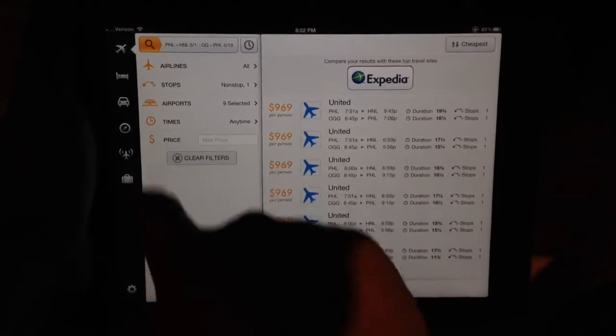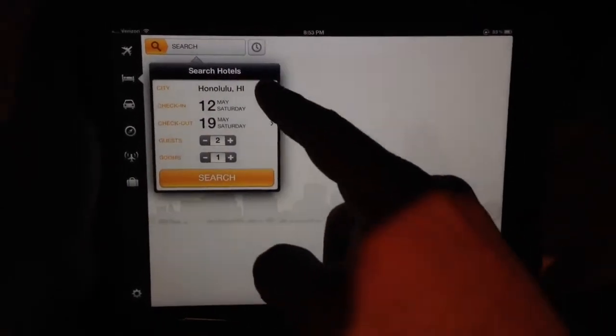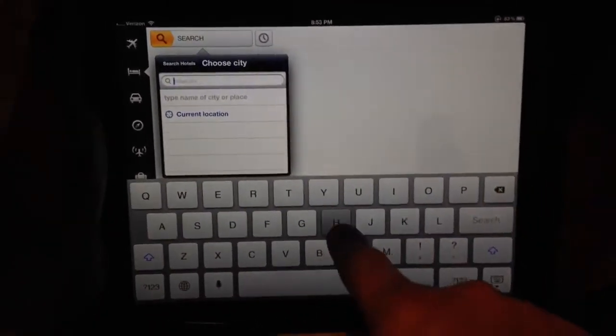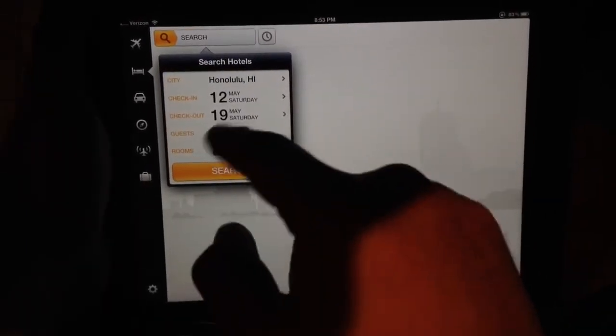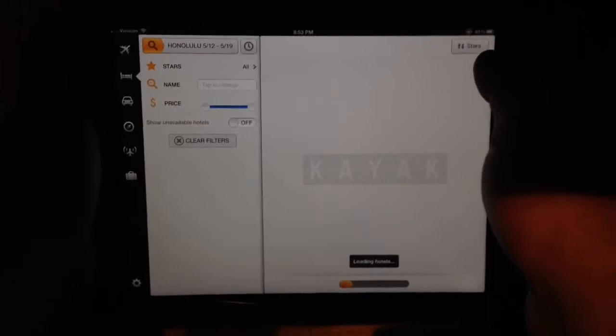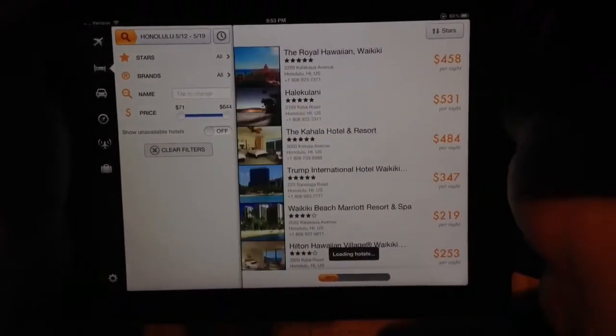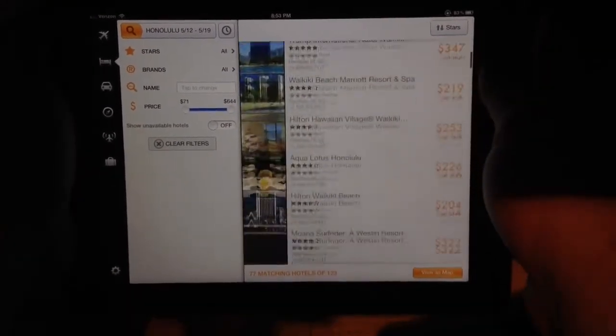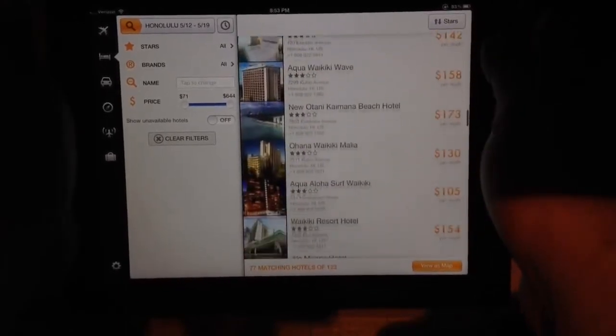Going over to hotels. Again, you can choose the city. Let's say I want Honolulu. I think it was actually chosen. And the same dates. Let's say two guests, and I'm going to hit search. What this will do is bring up all the hotels in that area. You can see there's a ton here by default.